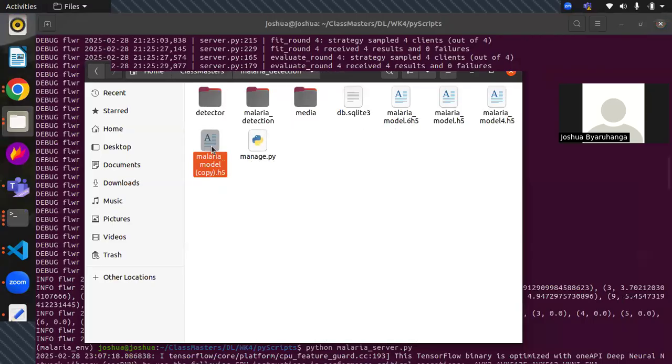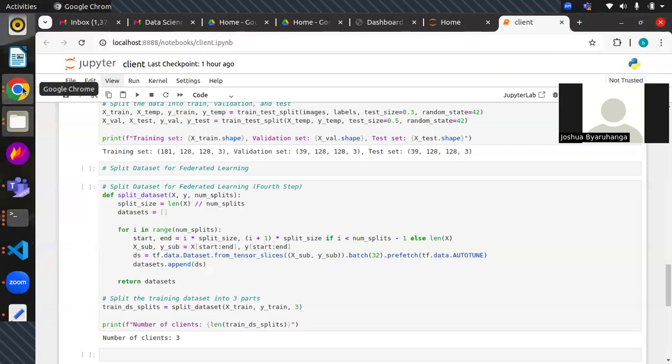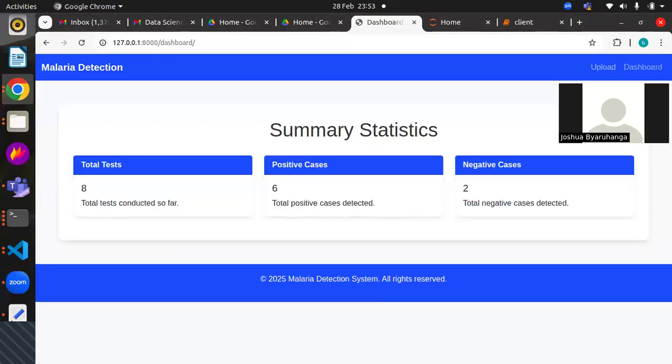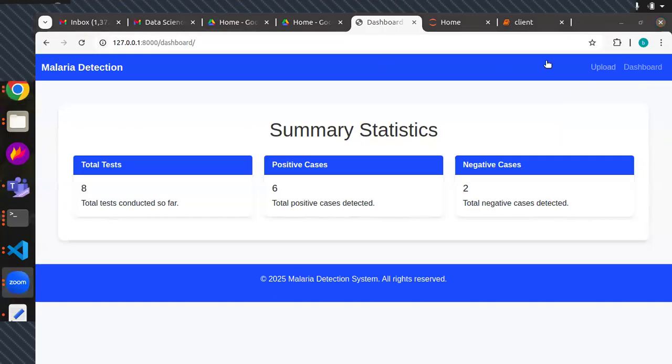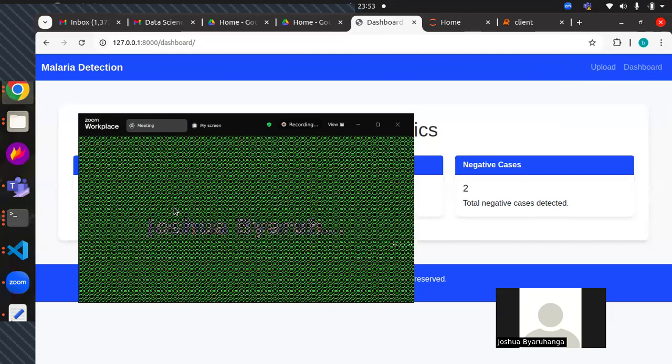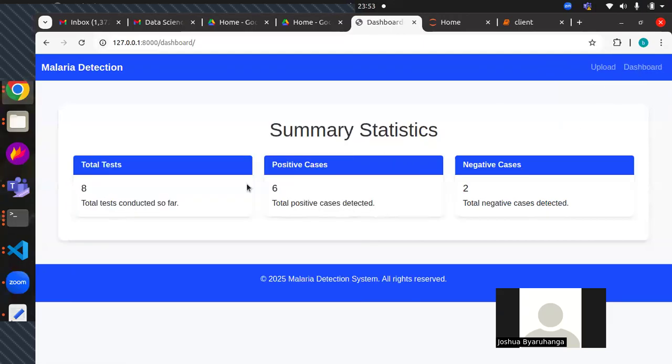This is the saved model. This is the model which we trained and saved here. This is the model that we are going to use for predicting, as you can see. You can observe clearly from this dashboard that right now we have only 8 tests that have been done.